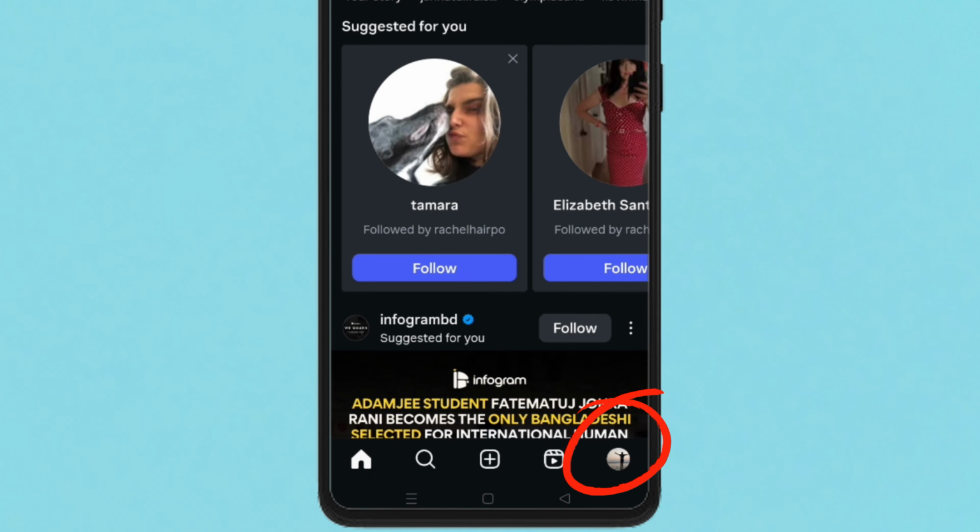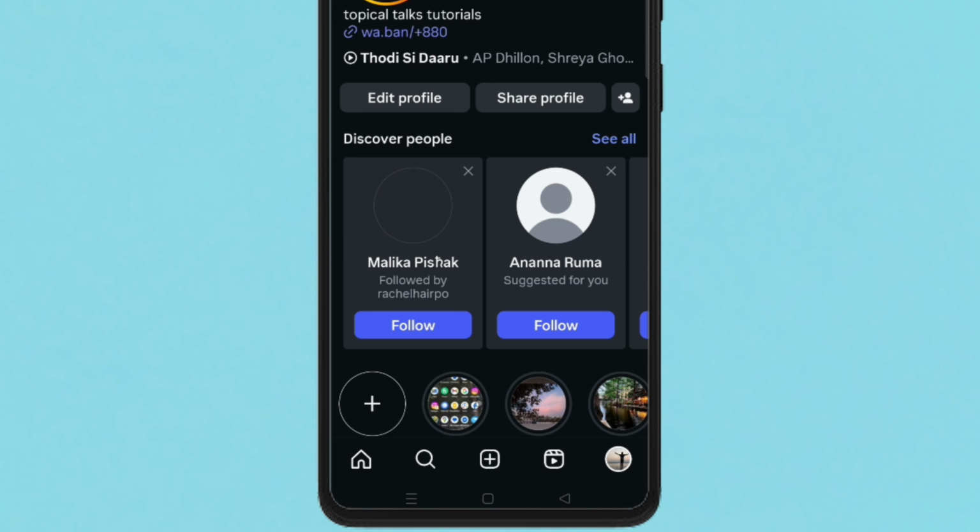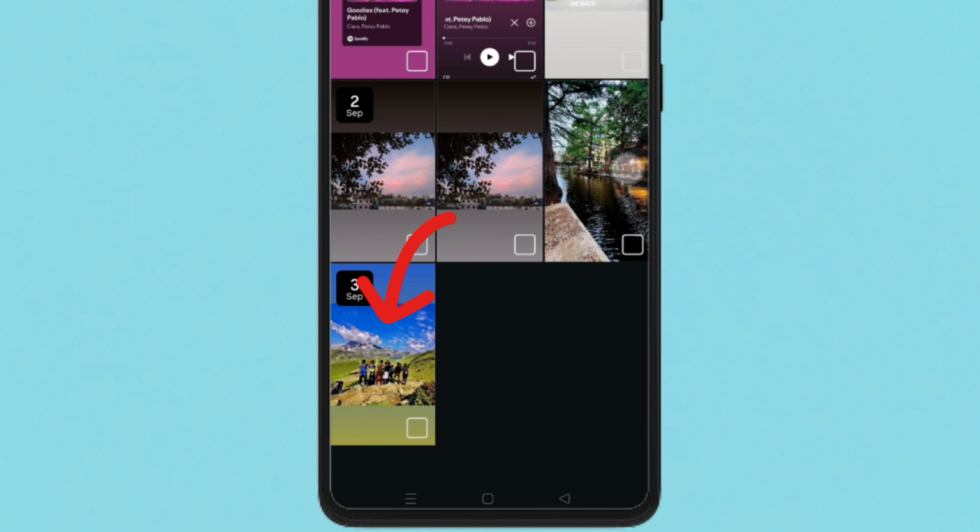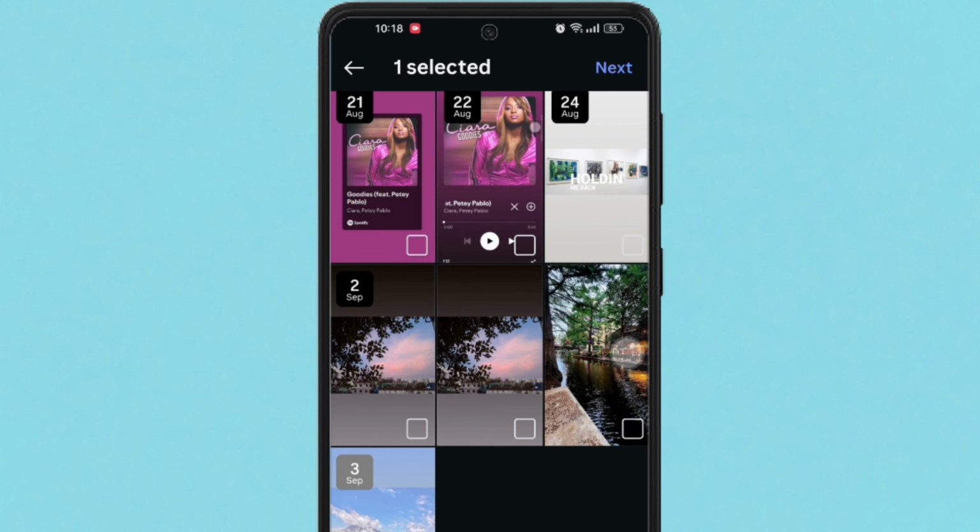Tap on your profile icon. In the highlights section, tap on the plus icon. Select the image you want to add to highlights. Tap next.